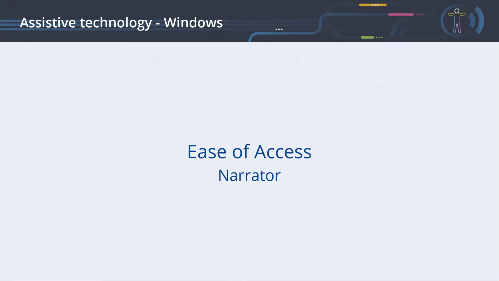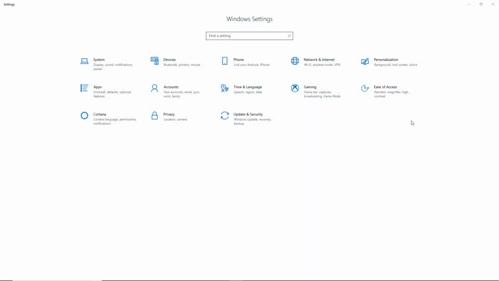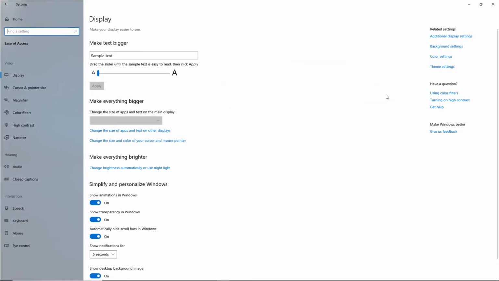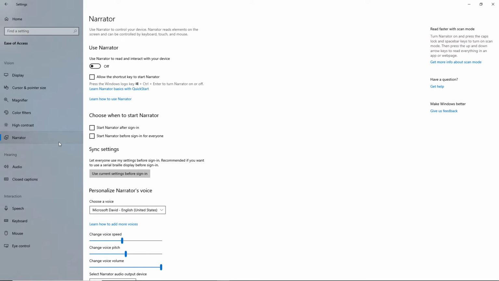Narrator. Narrator is the built-in screen reader. A screen reader is essentially software that reads screen content to the user. Even though there are more powerful alternatives, Narrator can be a good one to start with.